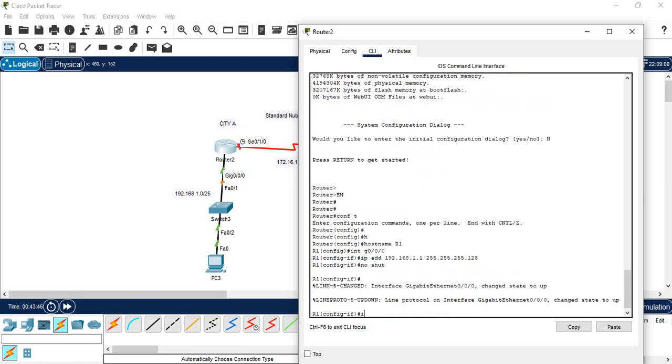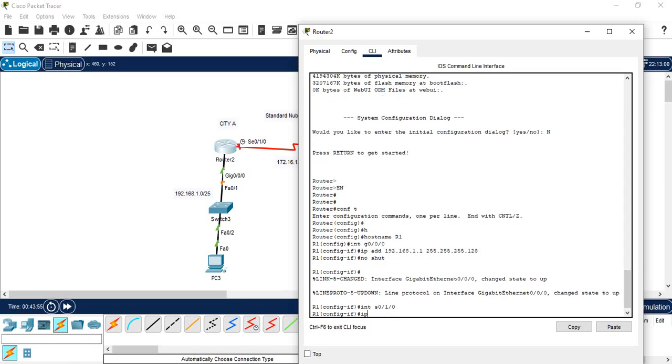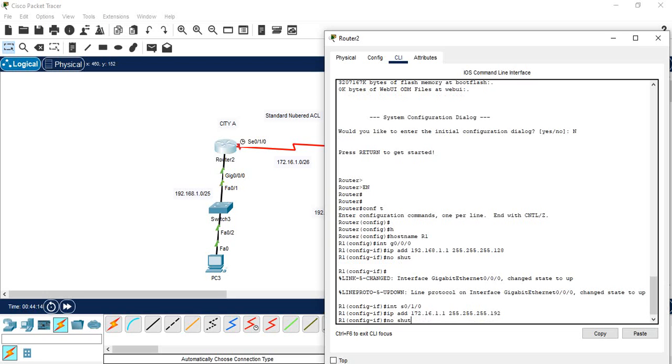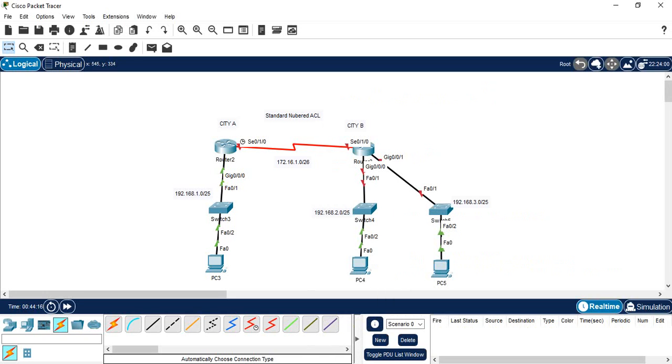Perfect. So we go to the next interface, which is a serial interface 0/1/0. The IP address is 172.16.1.1, and I'm going to give it a mask of 255.255.255.192. This is a /26, that's a 192. Perfect. And then no shut there. So we're done with that.